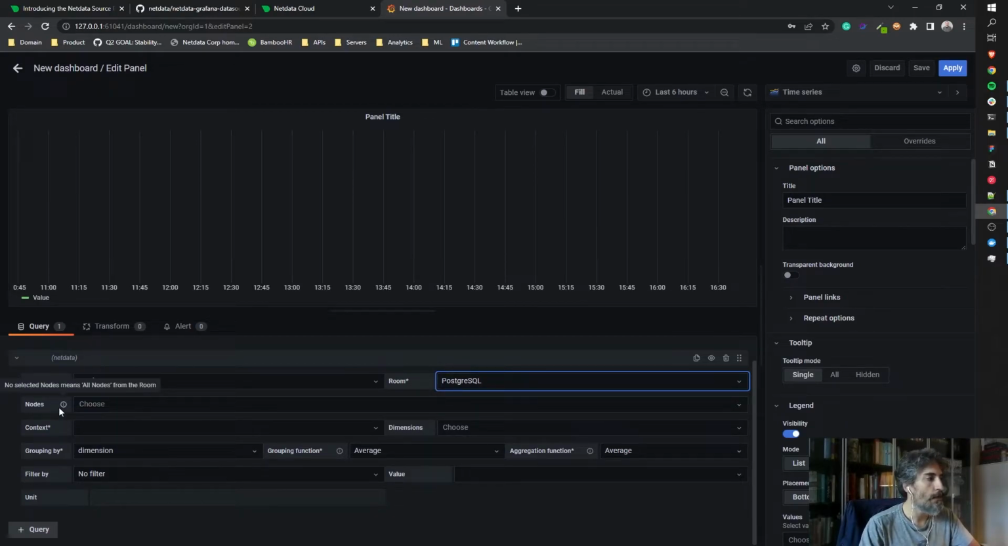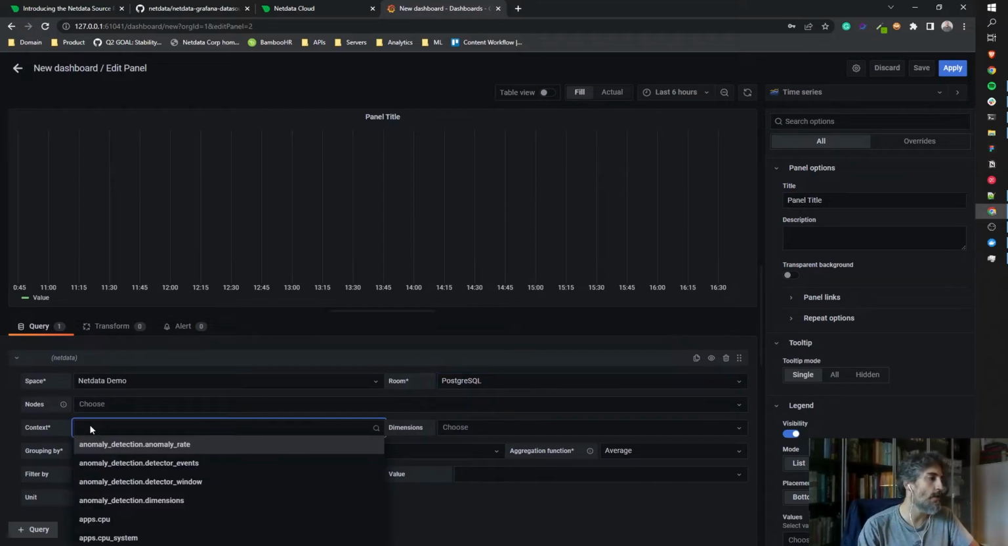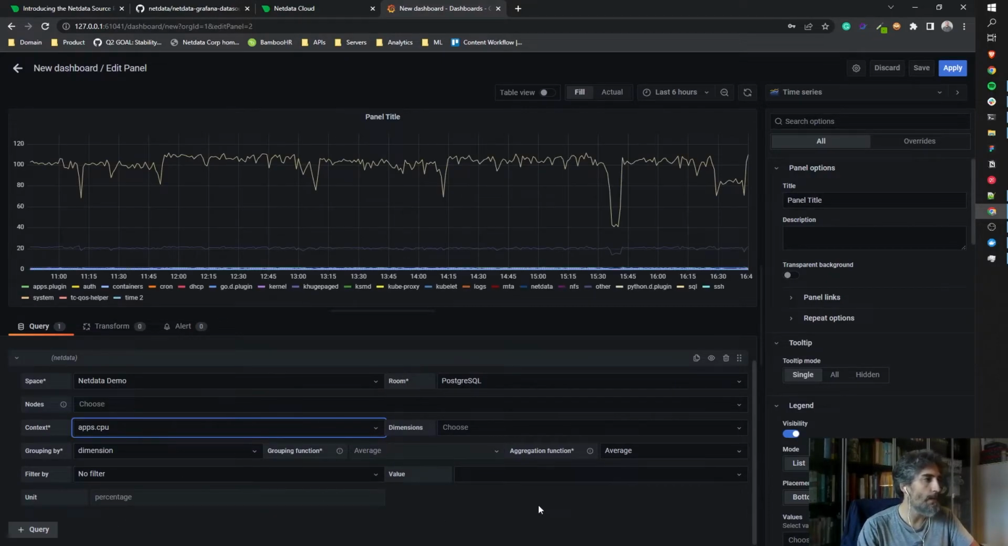The nodes is optional because by default, if you don't specify a node, you're going to get access to all the nodes in this room. And then of course context is mandatory because it's the information, the metric you want to display. So in this case, I'm choosing apps.cpu. And with this, we already are collecting the data from the Netdata Cloud API.